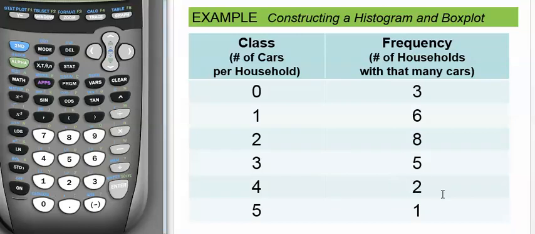Oops, I made a small mistake. You'll see this magically changed to different frequencies. I was using a different data set there. So here's 25 numbers. If you add up all these, they add up to 25.